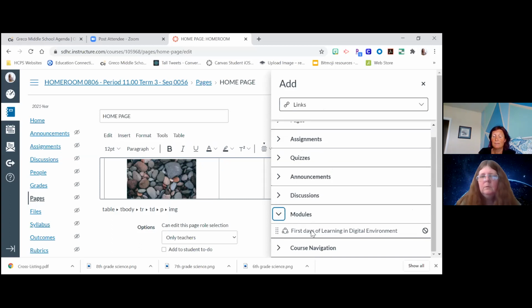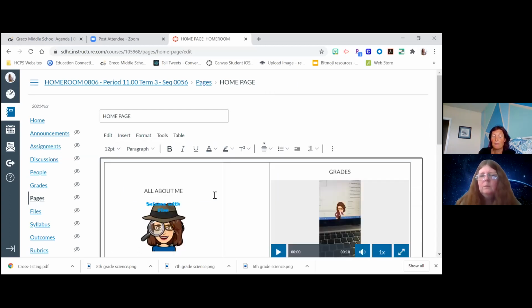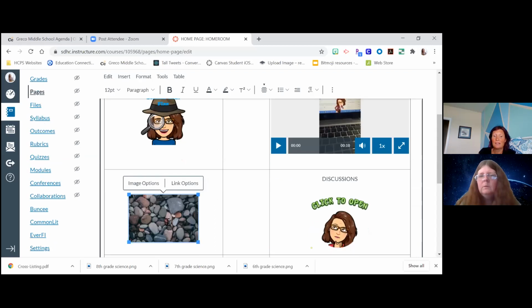There it is. I can click on it and it automatically hyperlinked it. See, when I touch it again, it says link options. That means it's already linked.